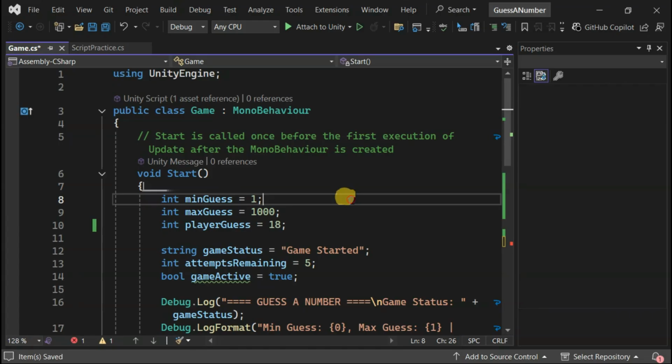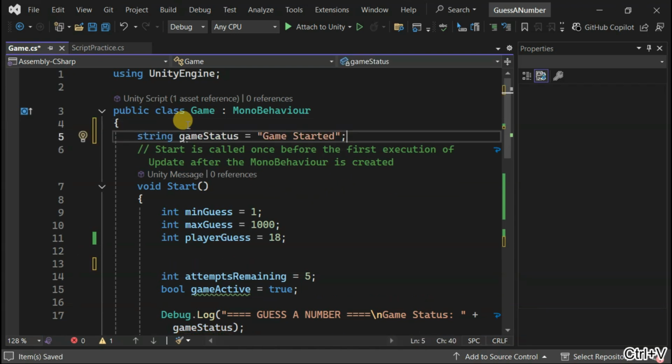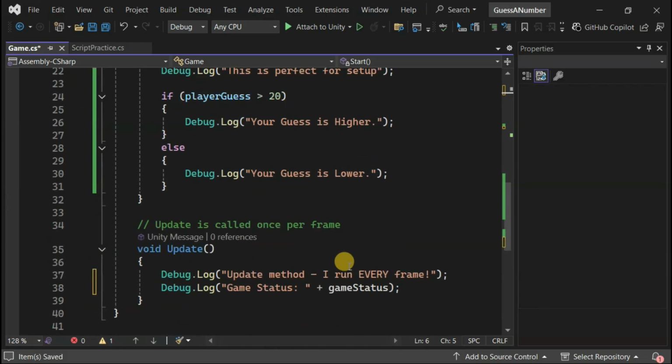So how do we fix this? This is where scope comes into play. If we want to use the same variable across multiple methods, like both start and update, we need to declare it at the class level, outside of any specific method. That way, it becomes accessible throughout the entire class. Let's move the game status declaration from inside the start method to the top of the class. And just like that, boom, the error is gone.